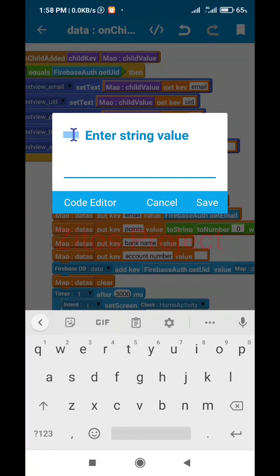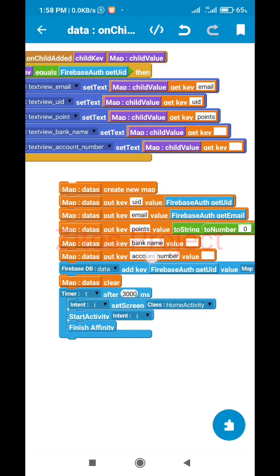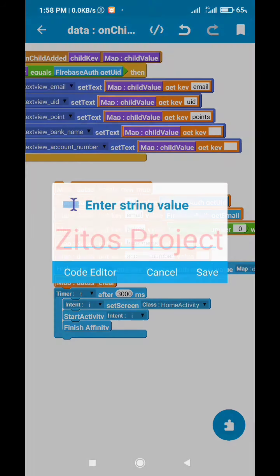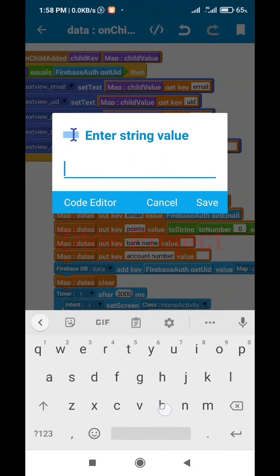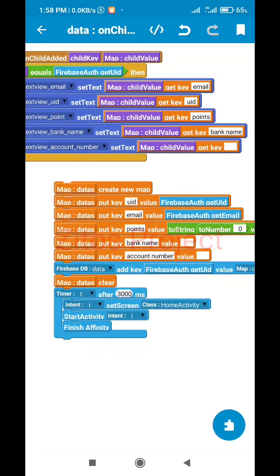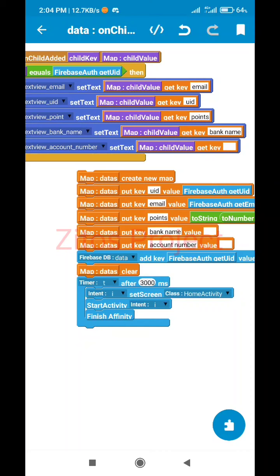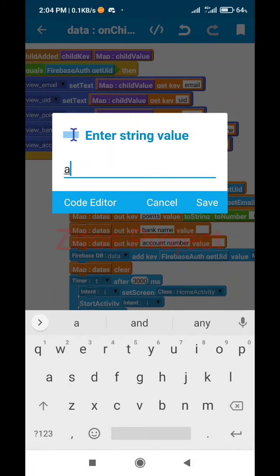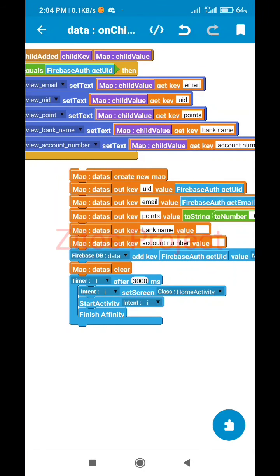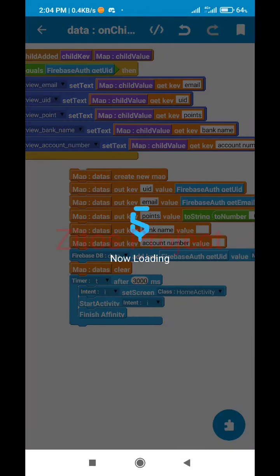we'll type it here, points, we'll save, bank name, we'll type it here, bank name, then account number. So account number, we'll type it here, account number, okay. Then now let's run and test this project.